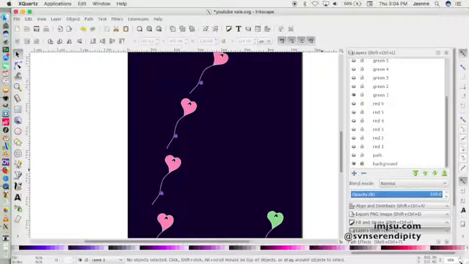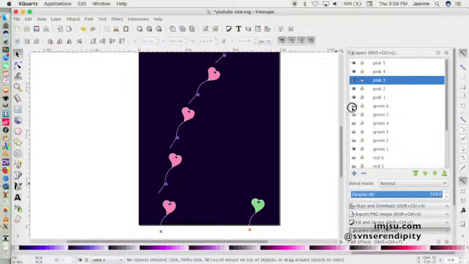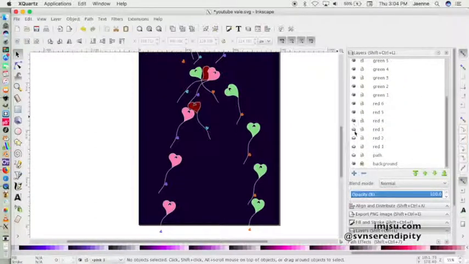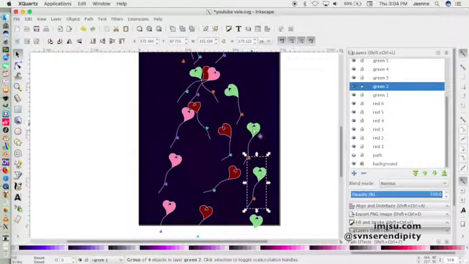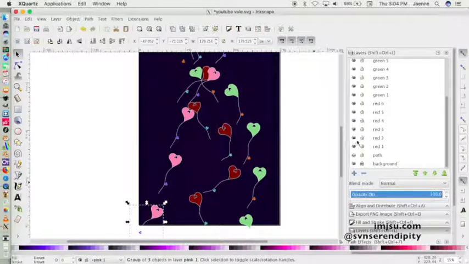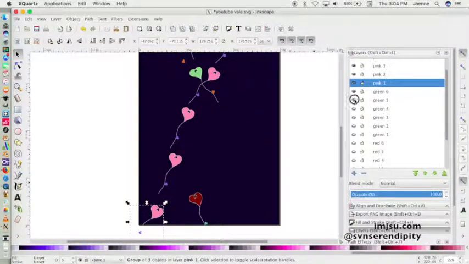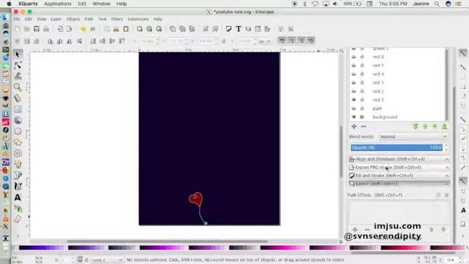Now you have to create a sequence like I have in my animation, like you see in my animation. Let's bring them up, and you can arrange the position if you like. And next, you have to export the PNG. Let's try to export the PNG.